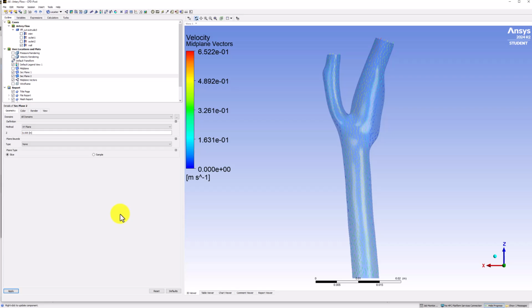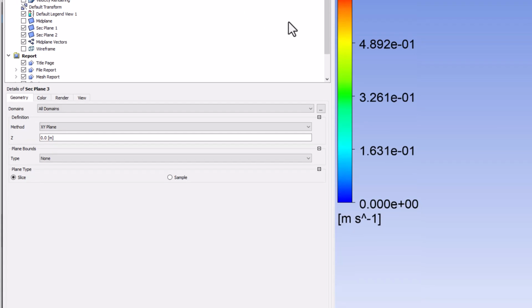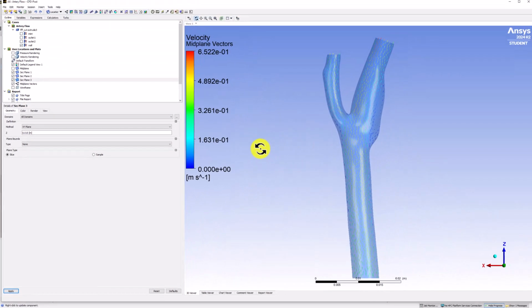Repeat this process one more time. Name this Sec Plane 3. With Method set to XY plane, enter 0.015 for Z. And click Apply. This has created 3 planes that we can create visualizations on. We will start with velocity vectors.